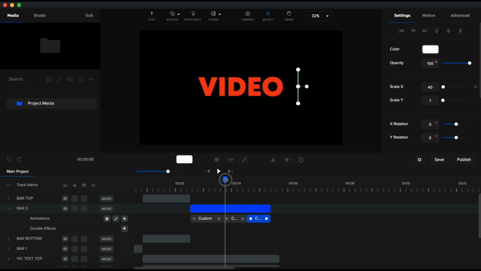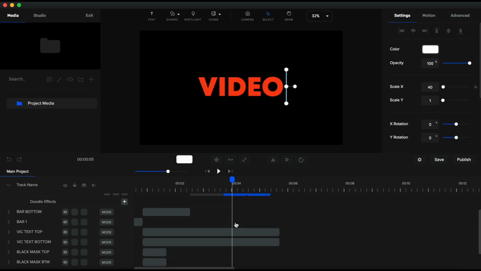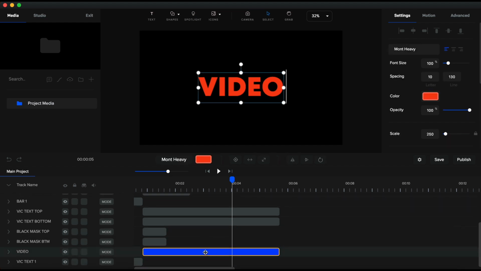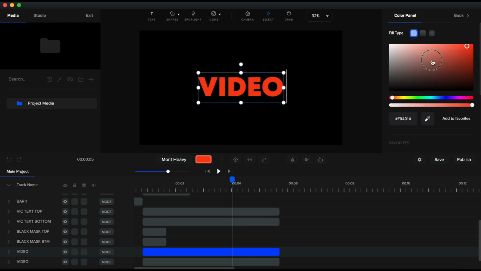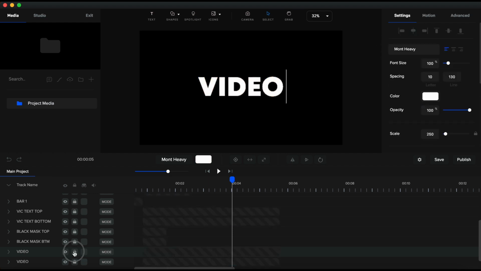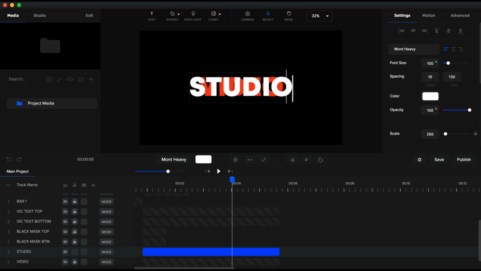And right here at this point I will need another text element. So, I will scroll down to this video element, and I will duplicate it once. I will change its color to white. And I am typing Studio. I'll make sure it is centered, and bring it here where the playhead is.